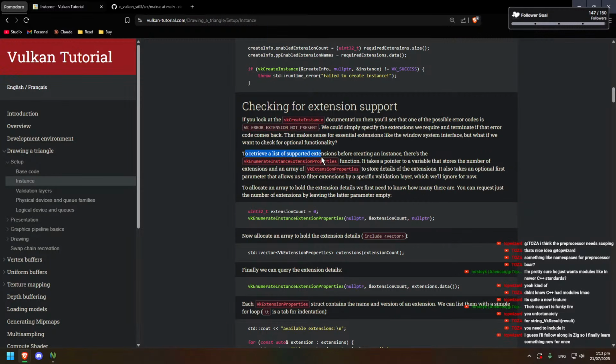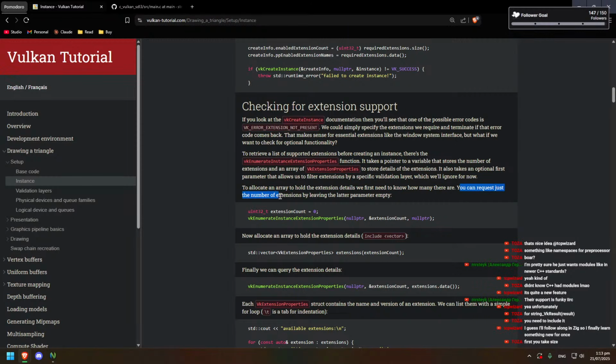To retrieve a list of supported extensions before creating an instance, there's the enumerate function. It takes a pointer to a variable that stores the number of extensions and an array of extension properties to store details of the extensions. It also takes an optional first parameter that allows us to filter extensions by a specific validation layer, which we'll ignore for now. To allocate an array to hold the extension details, we first need to know how many there are. You can request just the number of extensions by leaving the latter parameter empty.